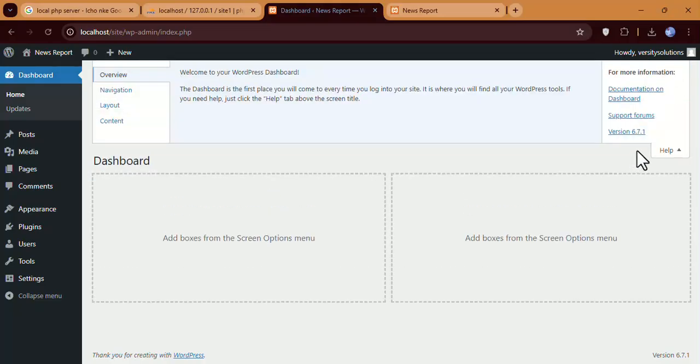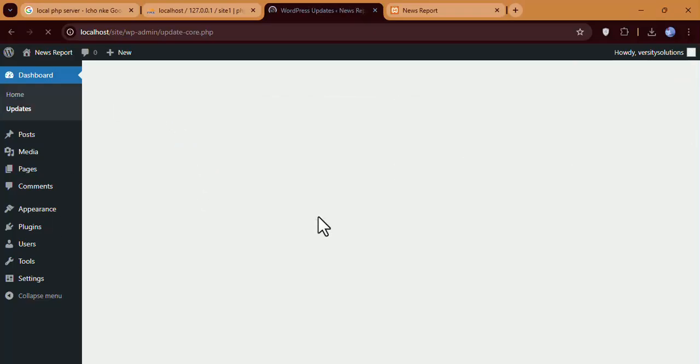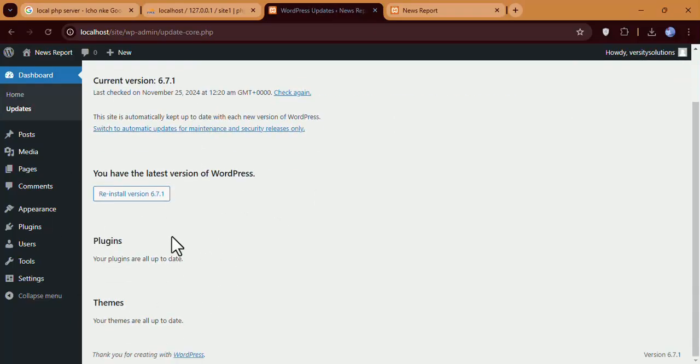For the help, this is where you can get the documentation of WordPress and also support from the WordPress community. For the updates, this is where you see updates that have been implemented on WordPress, both the plugins and the theme, including the WordPress core. The WordPress core usually appears at the top here. You can see we installed version 6.7.1, which is the latest version of WordPress.